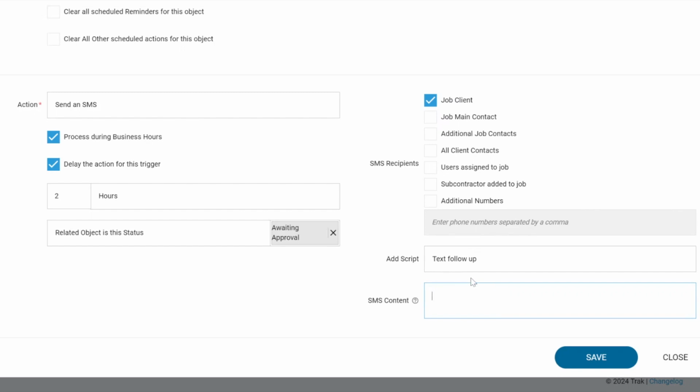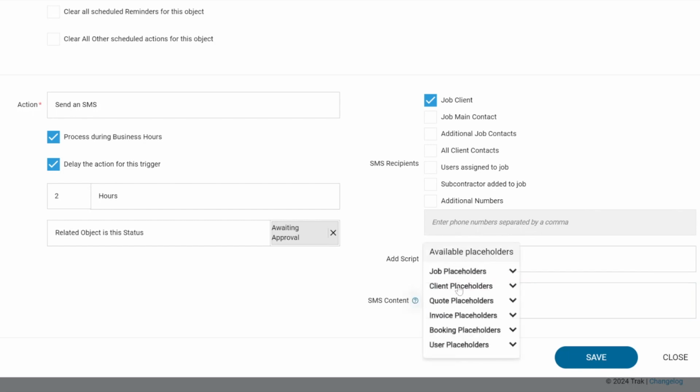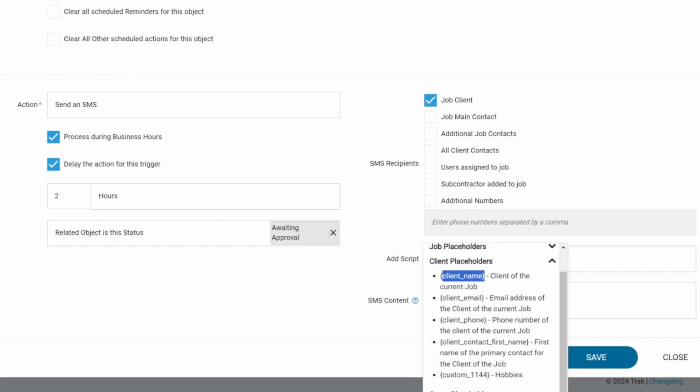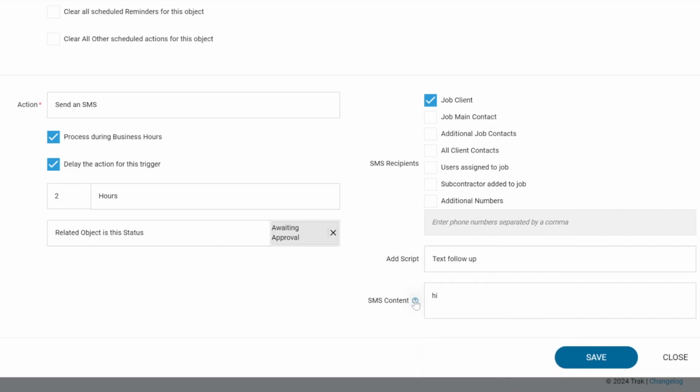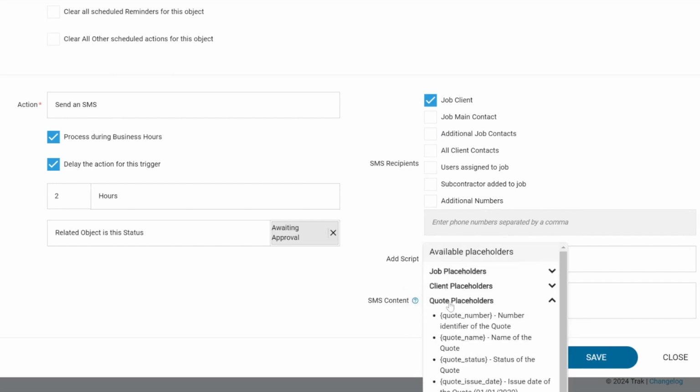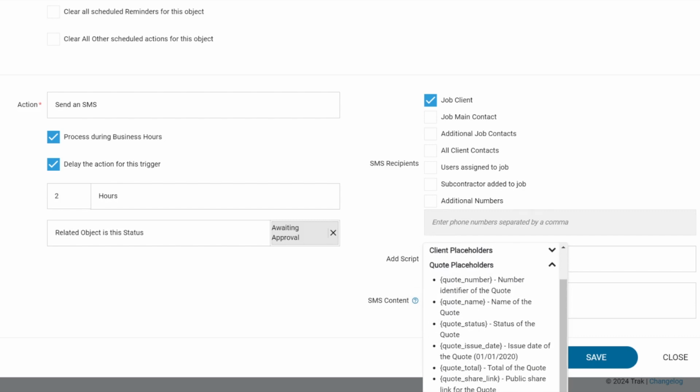Now, when we create our own, we can start typing our own details in here. But most importantly, we've got all of these placeholders that we can use to customize the item. Some of these can be simple things like the client's name or the client's address or the client contact's first name. But there's some really handy ones in here that I really like. Things like my quote placeholders. So I might want to add a copy of the quote.